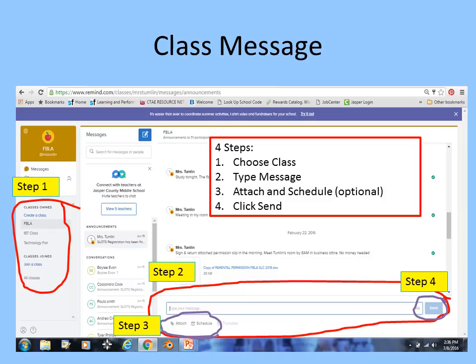Notice step 1 on the left, you choose your class. Step 2, you type the message. Step 3, include an attachment and schedule a time. That attachment could be anything like a photo of your whiteboard with your assignments on it that day, or a presentation that you've given the class, or a document such as a permission slip for a field trip. Lastly, you'll click on step 4 to send.